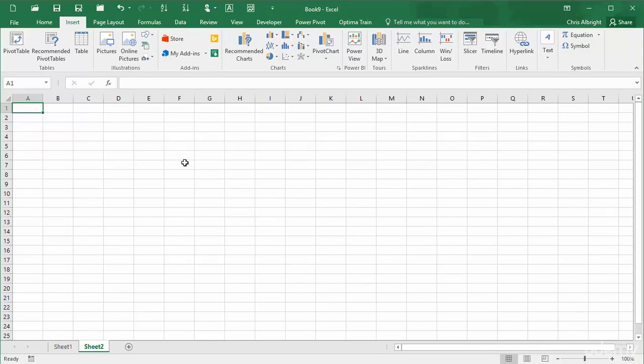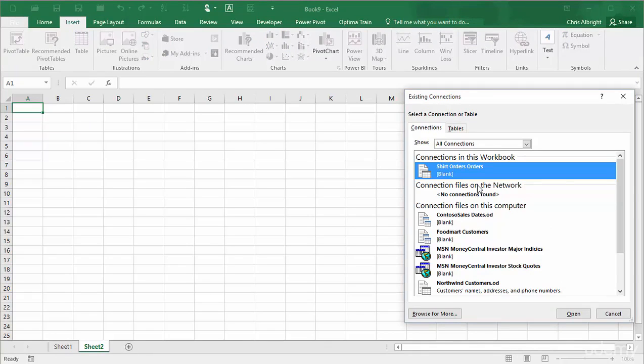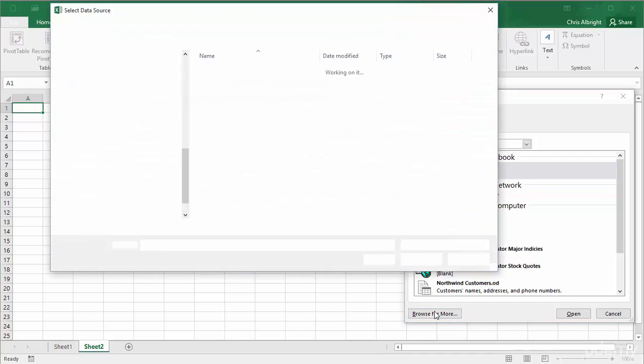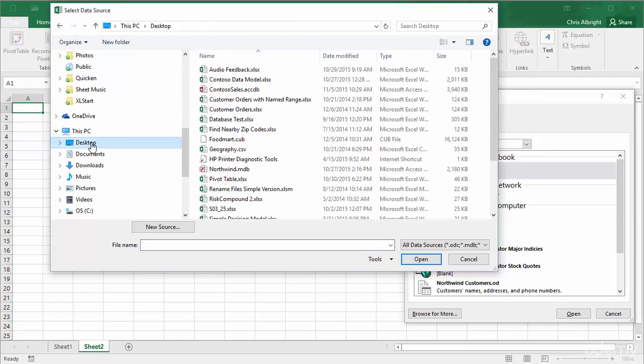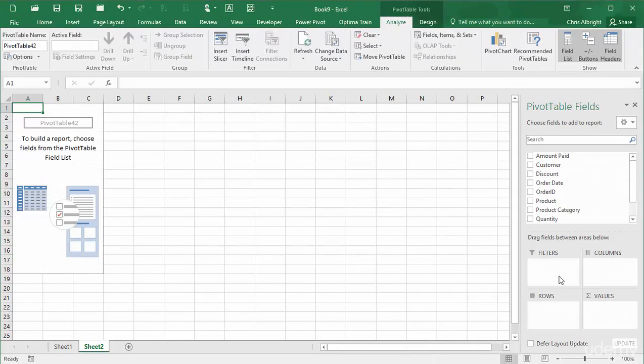As a second illustration, I will base a pivot table on an Excel table named Orders in another Excel workbook called Customer Orders. This time there is no existing connection to the data source in my list, so I will have to browse for the file and then choose the table for the source. Again, a pivot table opens, and I can manipulate it in the usual way.